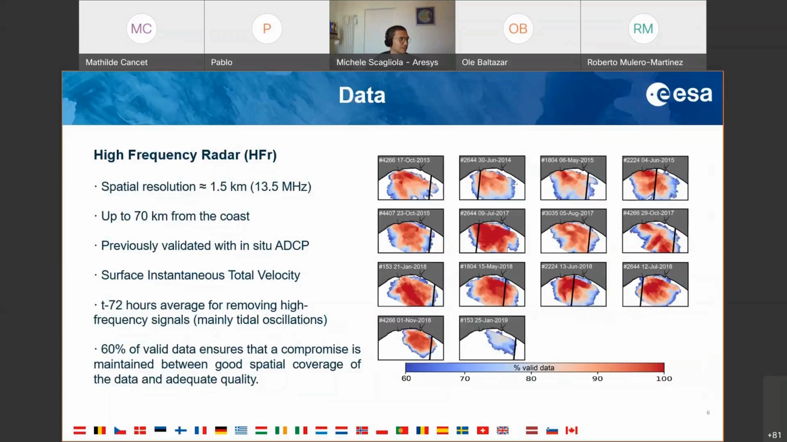Well, the data from the high frequency radar were pre-processed in order to make them suitable for the comparison with the altimetry derived surface velocity. For this, the data that we used were the average of the 72 hours before the time of the corresponding satellite pass. This part of the methodology is just for removing high frequency signals, which are mainly tidal oscillations. And finally, to ensure that a compromise is maintained between good spatial coverage of the data and adequate quality, only points with 60% of valid data or more were used for the comparison.